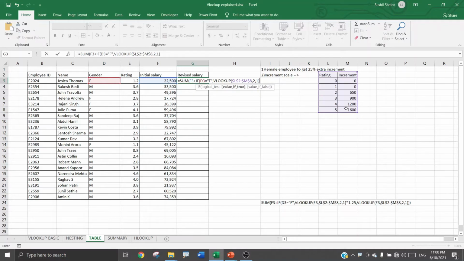So this will be the value if true, but it's not the only value of increment. The female employees are to get 25% extra, that is 1.25 times the increment. So this will be the logic value if true, and if it is false, then what? Then they will get only the increment that will correspond to the rule of rating versus the increment. So it will be this value, correct?